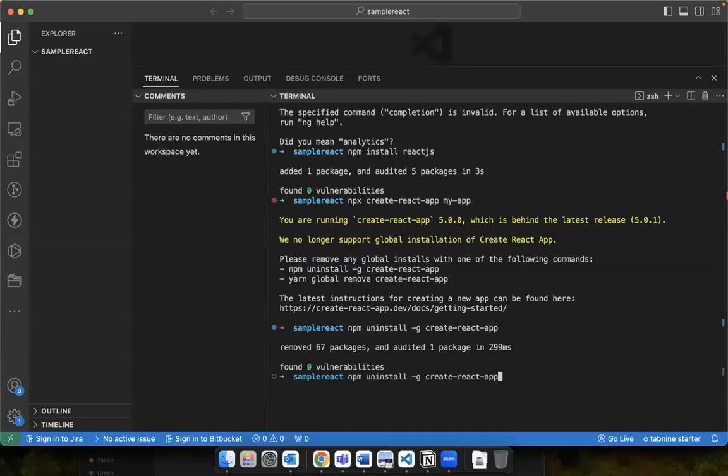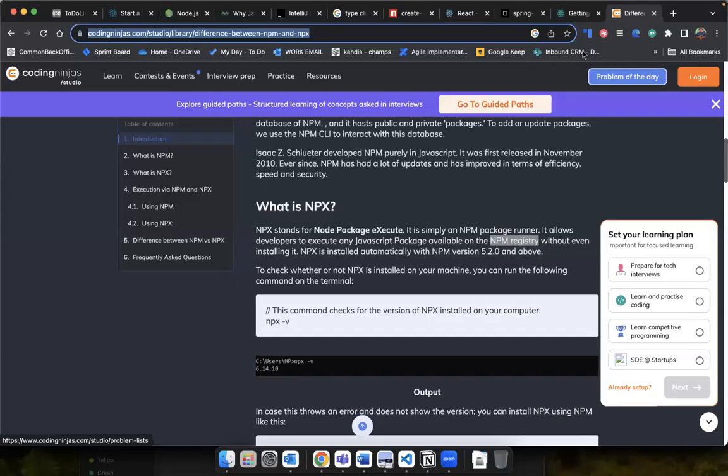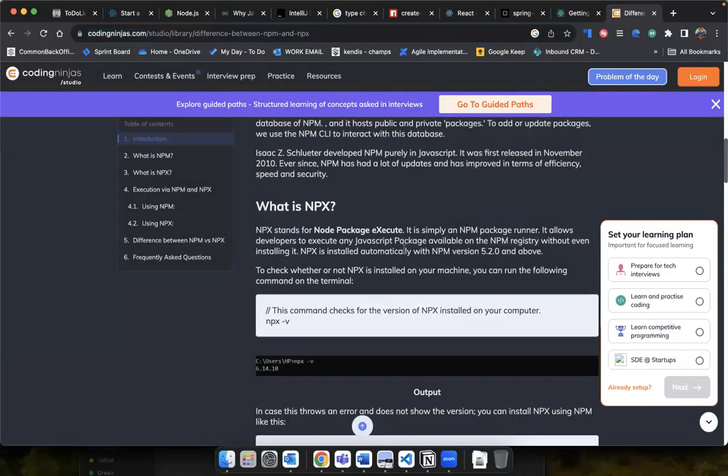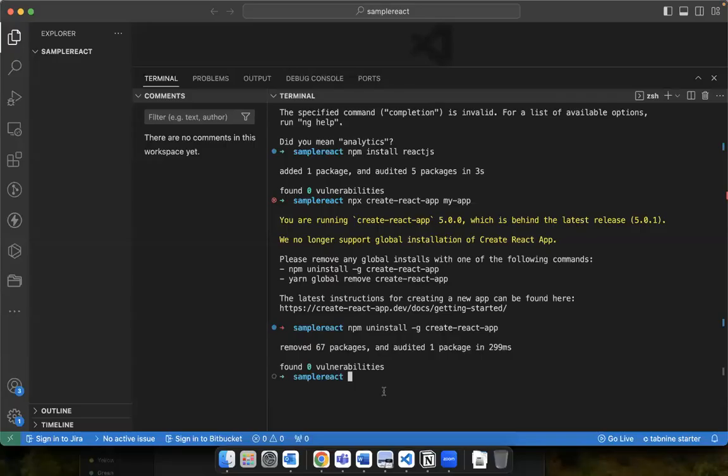Let me just install it first. See, it wants you to install it first. Does this justify the statement? There is one statement that we studied here: execute any JavaScript packages available without even installing it. Okay, now I uninstalled it. Let's see if it is going to work or not. npx, let's try this.